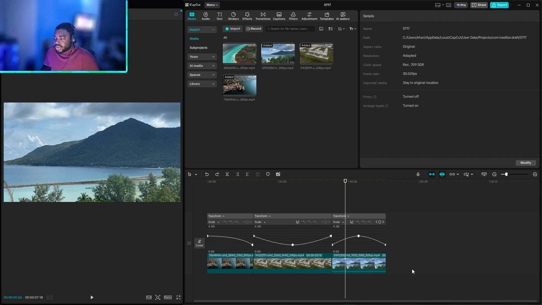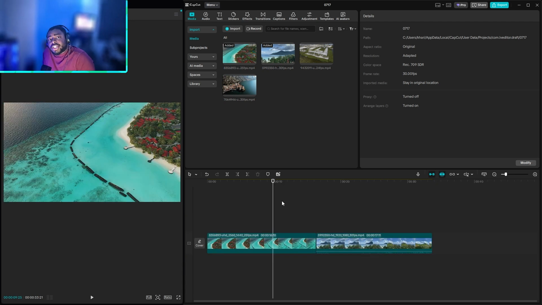So yeah, this is one of the ways of doing it. There are many ways to use curves in CapCut. And that should do it. That is my first tutorial on how to master transitions on CapCut PC.